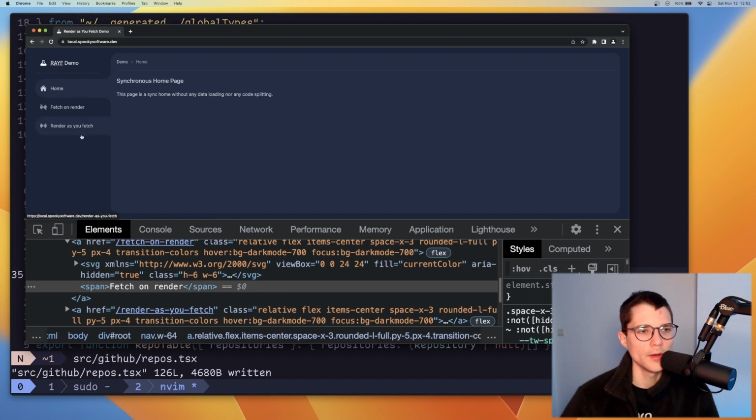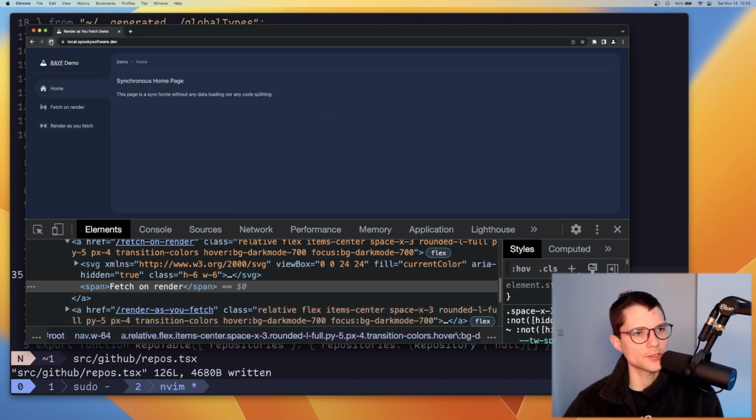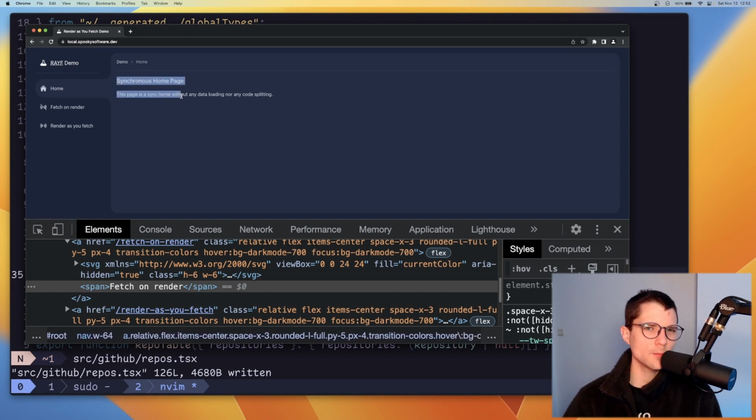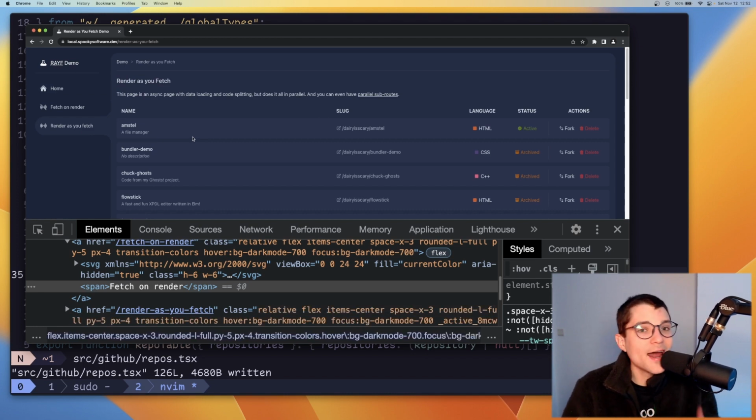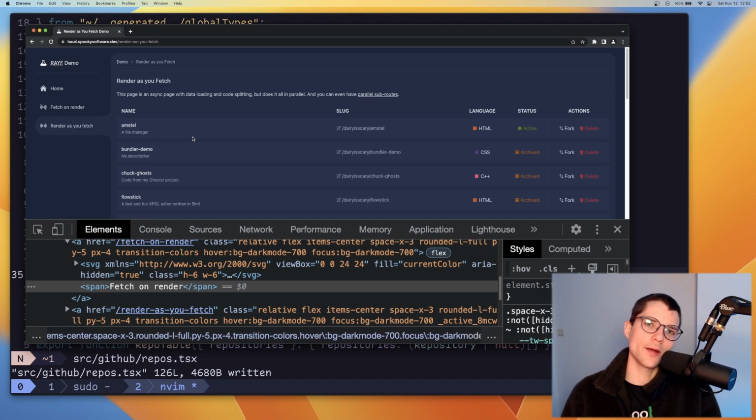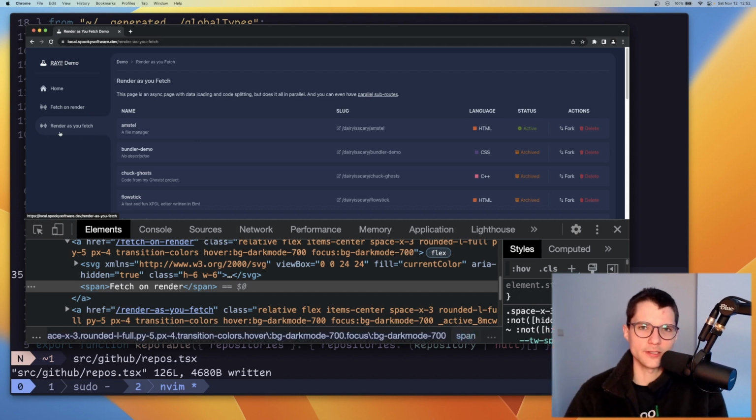So if I'm on home and I click render as you fetch, you can see that it holds the previous home. I'm not sure how well this is showing up in the recording. Let me do that again. So I'm on home, and this will stick around for just a moment when I click on this, because the router is holding the previous route before showing the new one. So the user doesn't even see a loading state. It's not actually any faster. It's still the same amount of time from when I click this button, but it feels faster to the user because they don't see this flicker of a loading state.